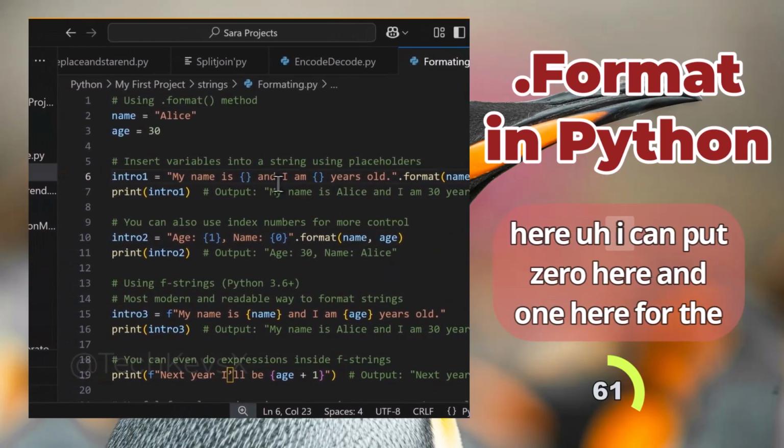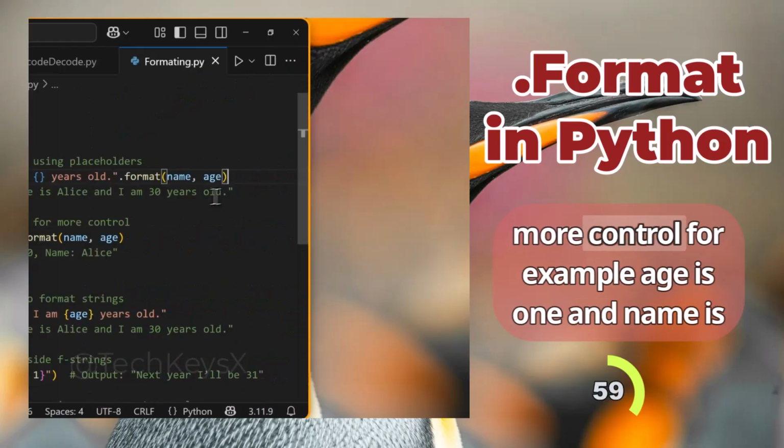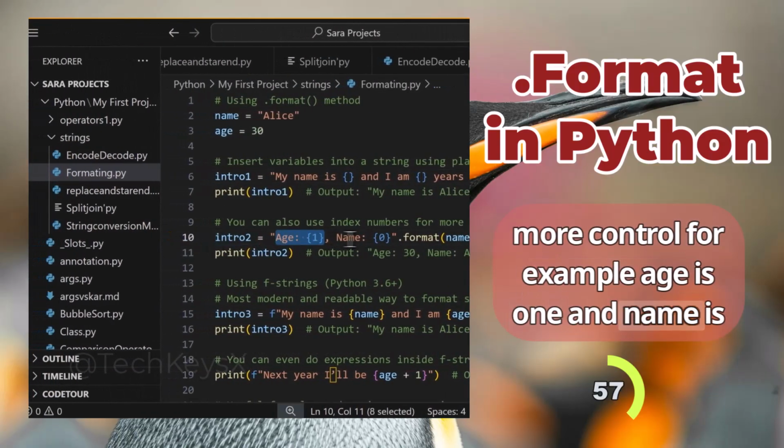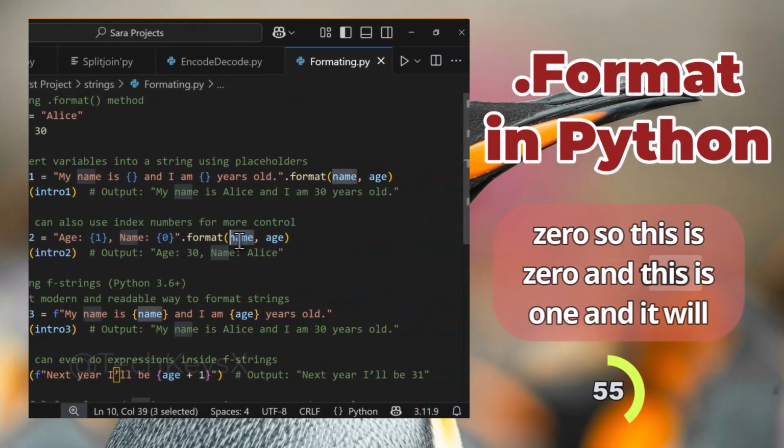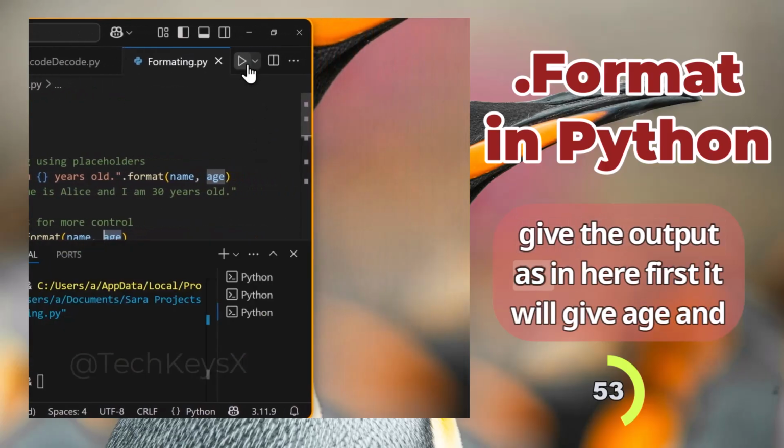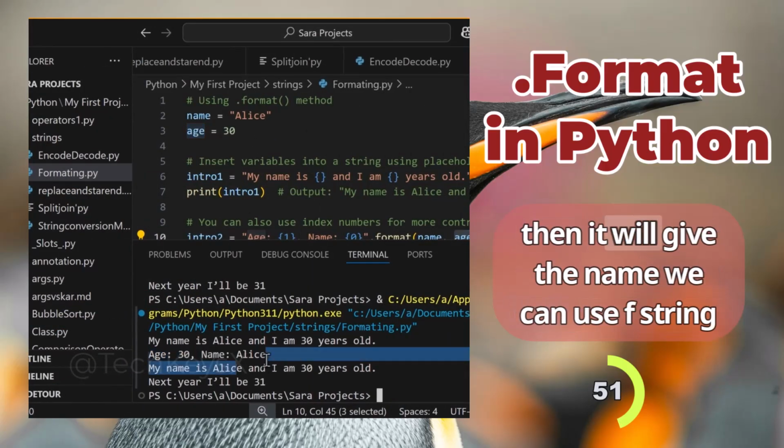I can put 1 here, I can put 0 here and 1 here for more control. For example, age is 1 and name is 0. So this is 0 and this is 1. And it will give the output as in here. First it will give age and then it will give the name.